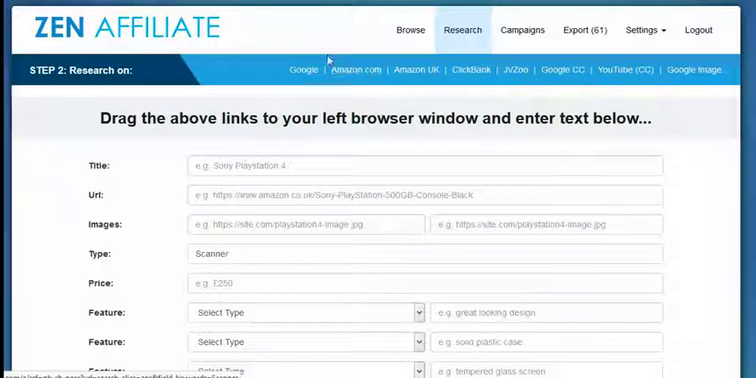So let me go over here and show you that at the top we have various quick links. We have a link to Google, a link to Amazon.com, a link to Amazon UK, ClickBank, JVZoo. And by the way, the focus of ZenTitan is Amazon, but it doesn't necessarily have to be that you only focus on Amazon. ZenTitan as a system will work with any kind of affiliate program, any product, any niche, which is why we've got ClickBank and JVZoo links here.